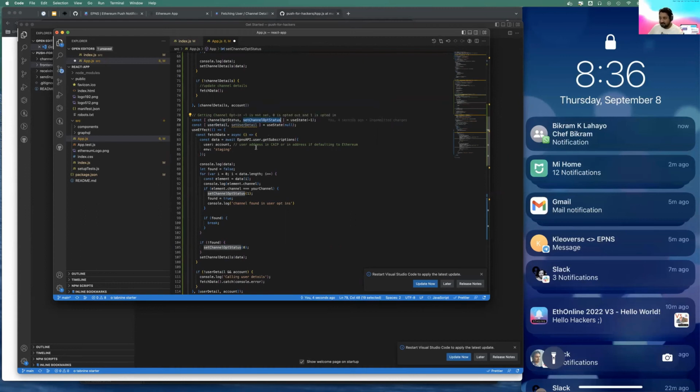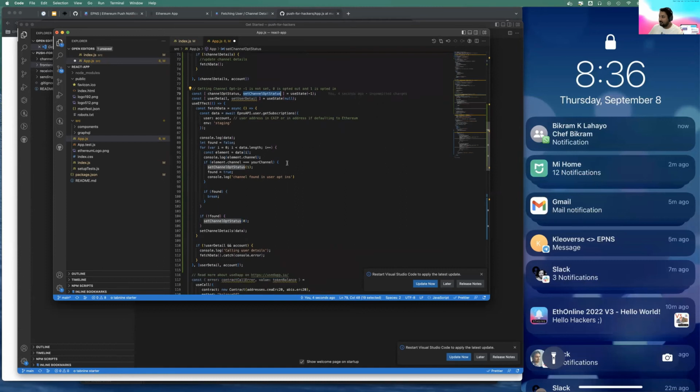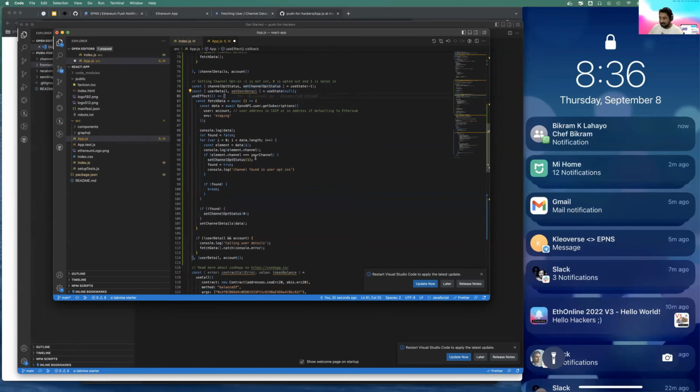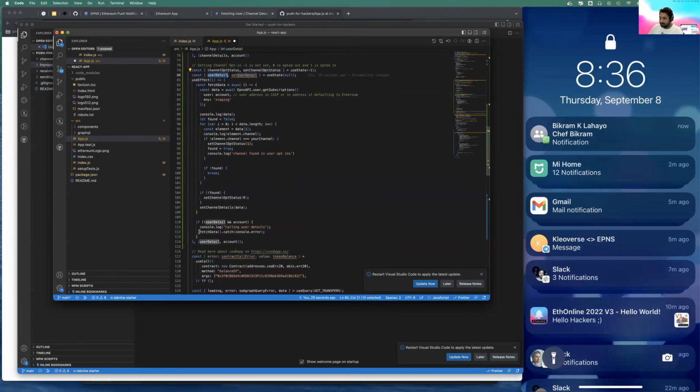So just a heads up, this example doesn't follow best coding practices. So follow the coding practices which you have. Don't go for this hacked example. But yeah, for user detail, what I'm going to do is that first we will see if the account is available. If the account is available, then we see if the user details are there with us or not. If the user details are not there with us, we are going to fetch the user details.